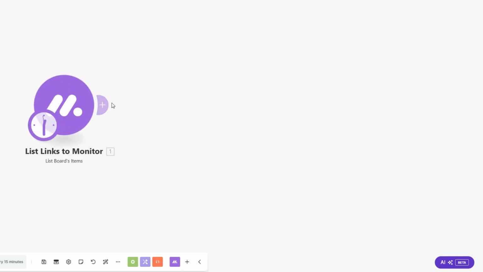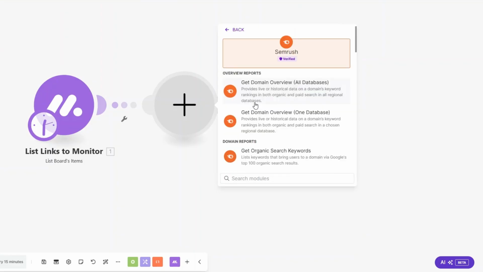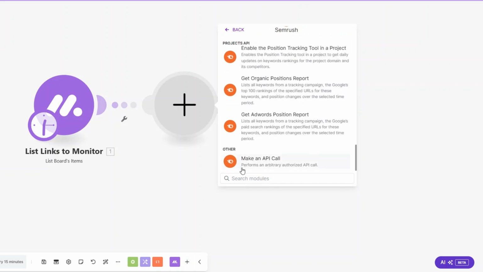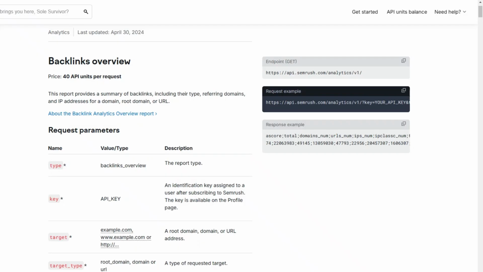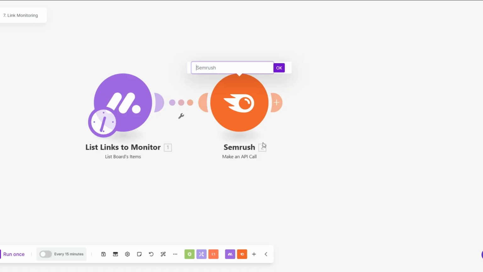Now, to monitor the backlinks, we'll have to perform an API call on SEMrush. I'll search for SEMrush, and here we'll need to perform an API call. So the API call that we'll perform is this API call right here. This is an example of the API call that we're going to perform. After we run our API call, it will provide a summary of the backlinks, including their types, referring domains, and IP addresses of a domain, root domain, or URL. Here, I'll rename this module to backlinks monitoring.